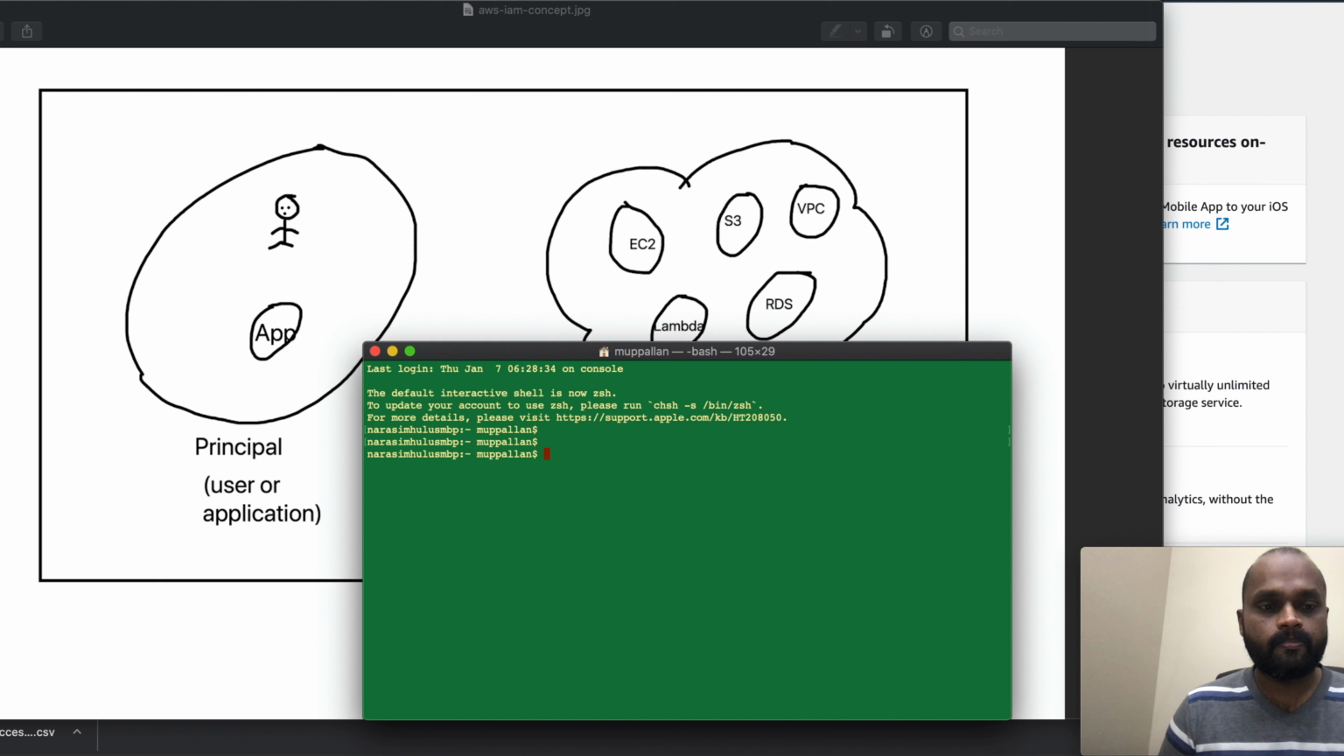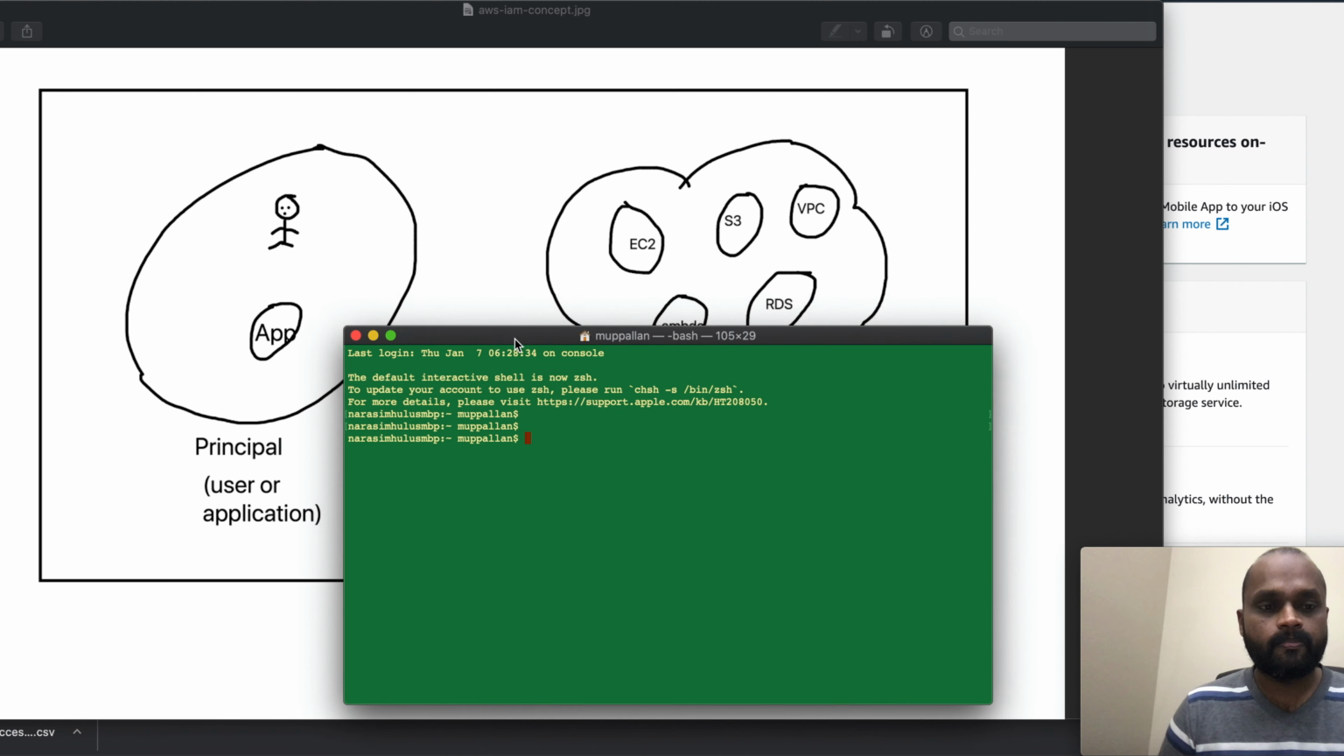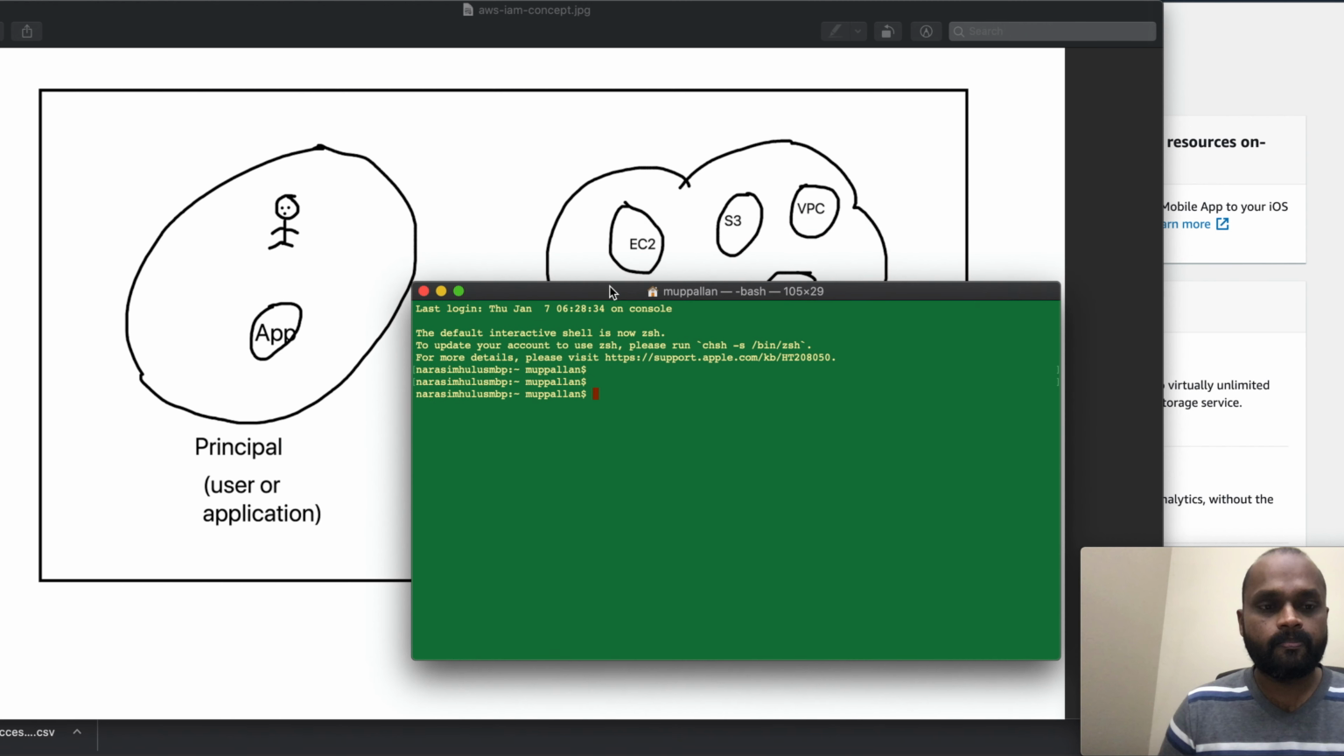Before we do anything, to be able to access resources programmatically or from the command line, we are now accessing these resources from the command line, right? Programmatically means you write a piece of code, and in that code somehow it gets the credentials and accesses the resources. Since we don't have any piece of software here in this machine, we are accessing from the terminal.